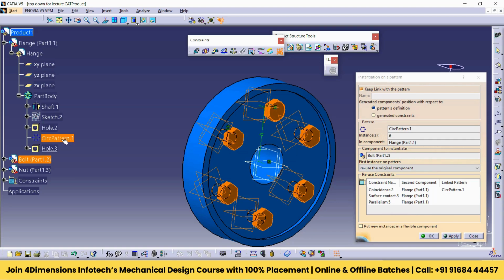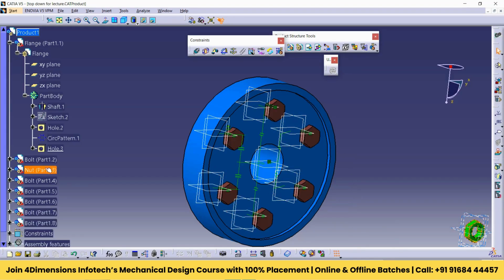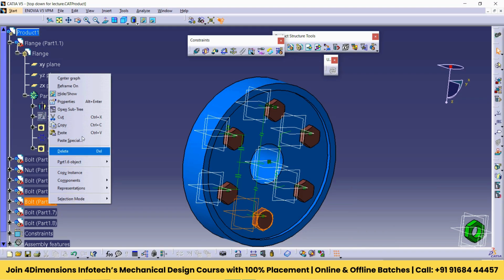If you have not made this pattern in part modeling, you are not able to apply the pattern in assembly also. The first step was to select the part, the second was to select the pattern from the model tree, and the third step is to say generate constraint. Only three steps are required, say apply and OK. So except the first one, we are going to see any random bolt here, say this 6 number.